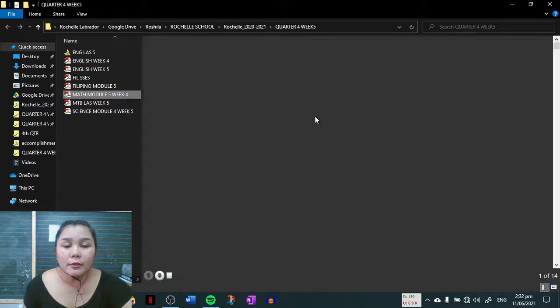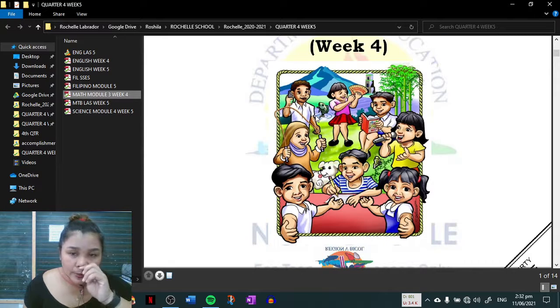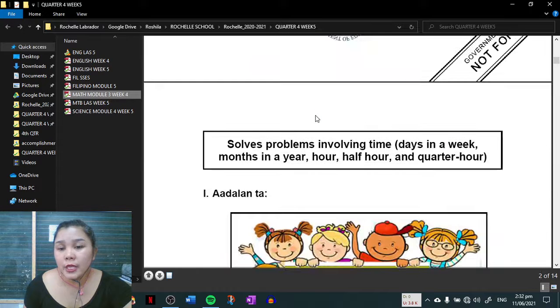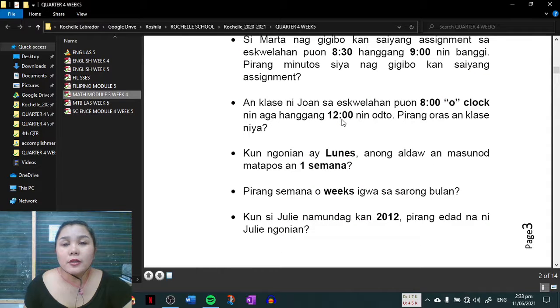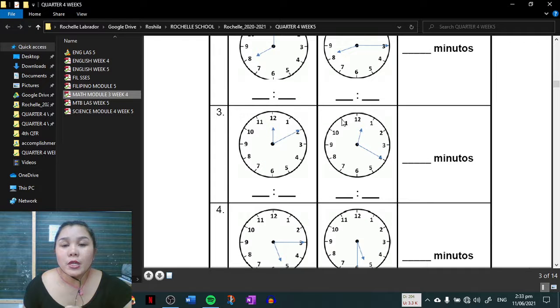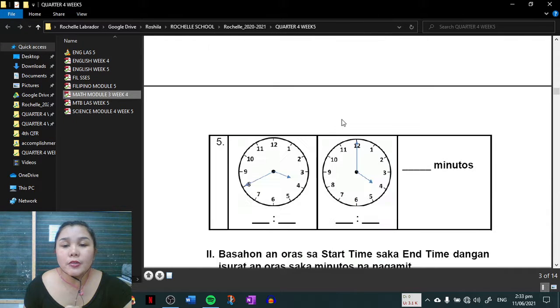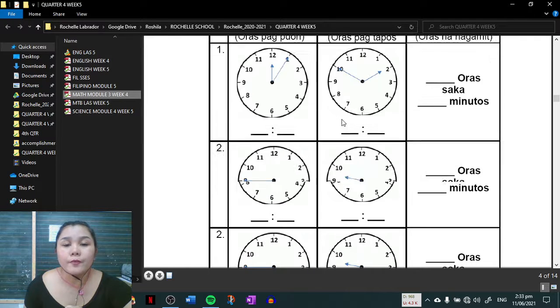And then for math, this is module 3. This is related to the previous ones about telling time, but this one is about solving problems involving time: days in a week, months in a year, half hour, and quarter hour. We are going to apply what we learned in addition and subtraction. There's a pre-test. In case the hour hand and minute hand are unclear, just refer to this video or to the Google Drive that I'll be sharing.